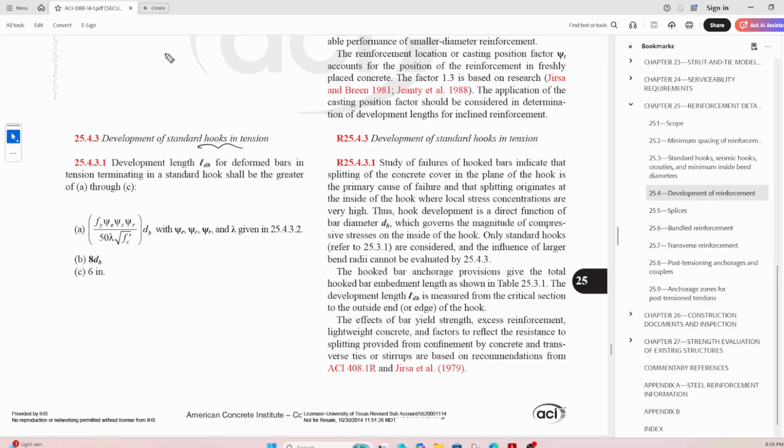Hook is you take a straight bar. Let's say that is a beam. Let's say that is a column. Let's say the column is only 14 inches, right? But then your development length needed is 18 inches beyond the critical section. Again, this is the critical section, let's say, for the moment.